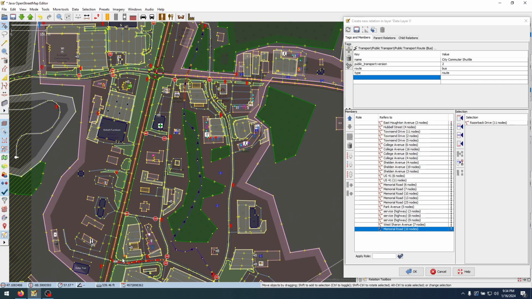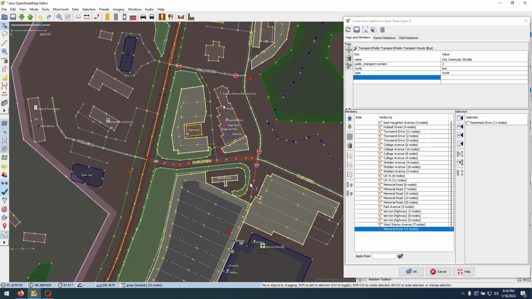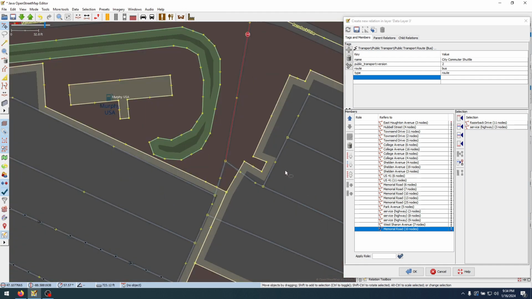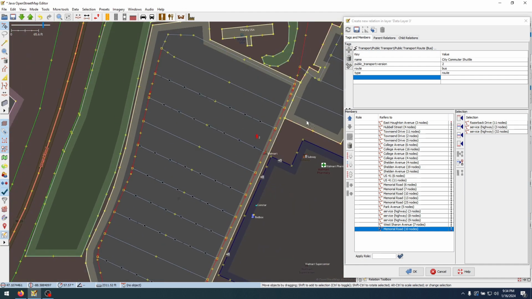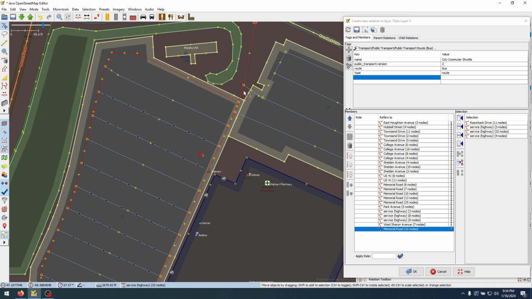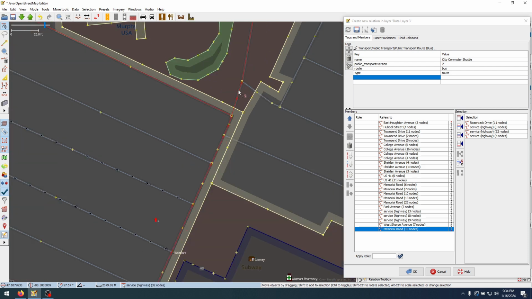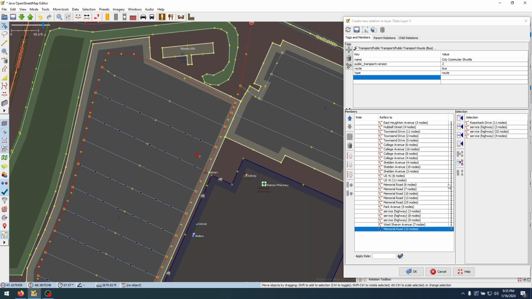No, I am correct. The bus route's going in this direction. Okay, so I'm going to click right here, and then click right here, and the bus is stopping right here and then wraps around the parking lot and comes back around again. And now I can't select this section twice. I don't know why, but you can only push in one at a time.